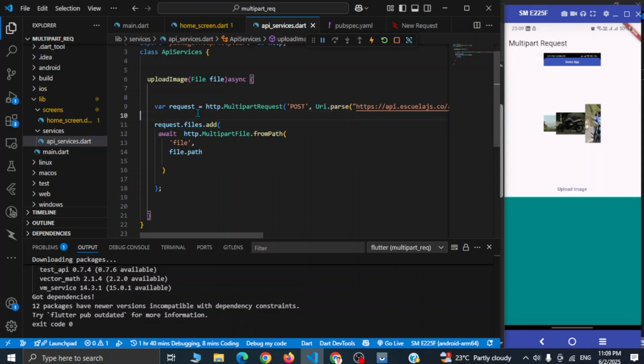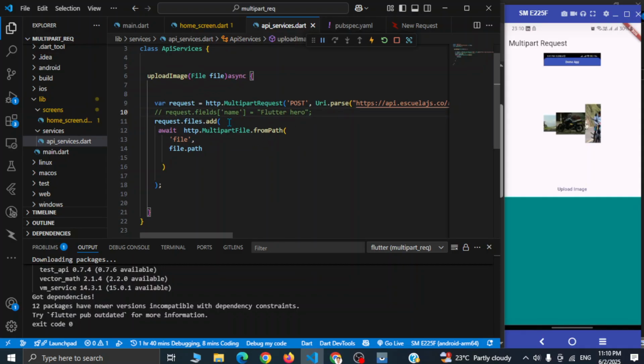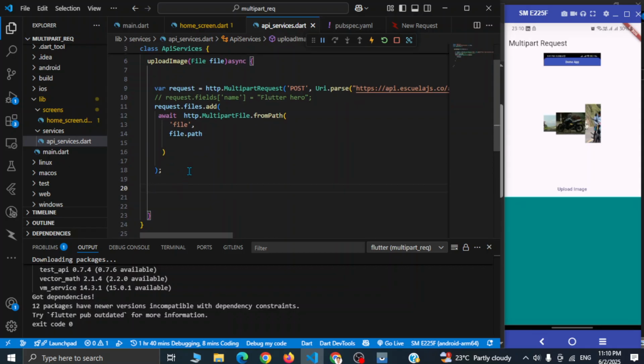If we have to add other fields, like other text fields, then we can simply use request dot fields, and we can add a field like this. So if there is a name field, then we can use something like this and assign a value like Flutter here. For now we don't have text fields or text data, so we can simply ignore this. We have already added a file in the request. Now we have to send this request, and we will simply return the response received.